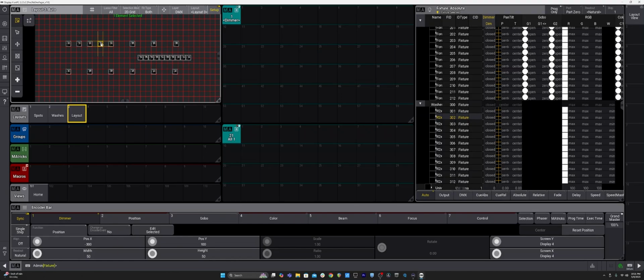Now, another thing that you can do just to make your selection a little bit easier is you can actually offset these. So if I wanted to just select the washes, I could just do a lasso up top, or a lasso on the bottom if I want the spots. So it's just a little life hack for you. I think that's what I'm going to do here.